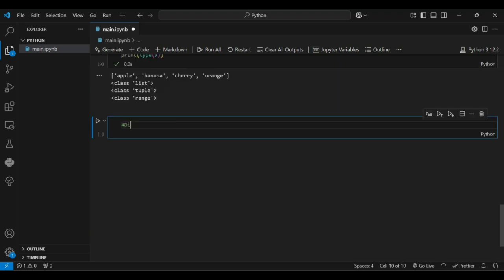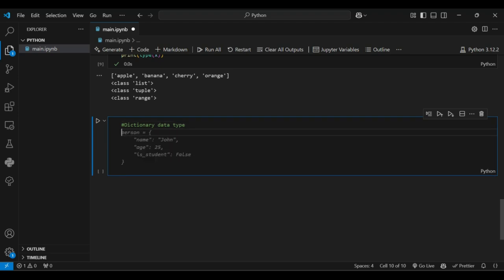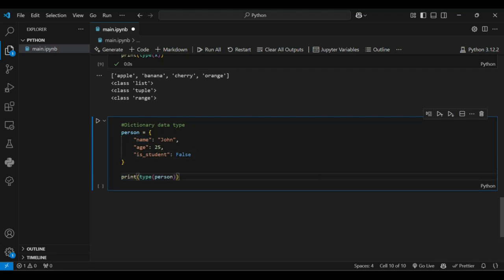Okay, now let's discuss the dictionary data type. It's just key-value pairs, as in JavaScript and some other languages. You can declare it like a JSON object, with key-value pairs or maps, which we also have. So in Python we have the dictionary data type which we use to store variables in key-value pairs. For example, we have person here, which is name John, age 25, and is_student false. So this is how you can declare a dictionary, and then let us print the type of the person, and here you can see it's a dictionary.